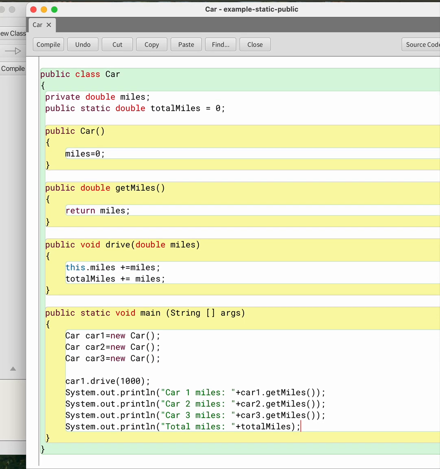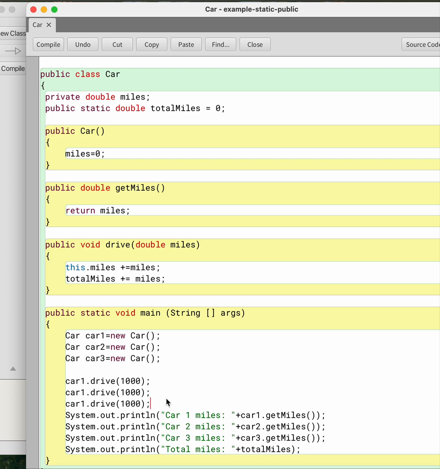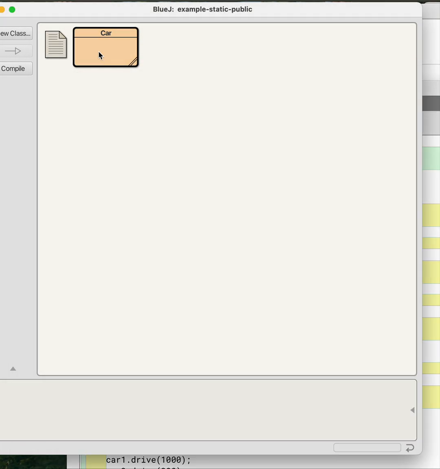So how about this? Let's do drive for the other 2 cars. So let's say car 2 drives for 200 miles, and then car 3 drives for 500 miles. So can you guess what will happen? Do you think car 1 will be 1,000, car 2 200, car 3 500, then total miles will be the total of all of them? Is that what you think? Let's find out.